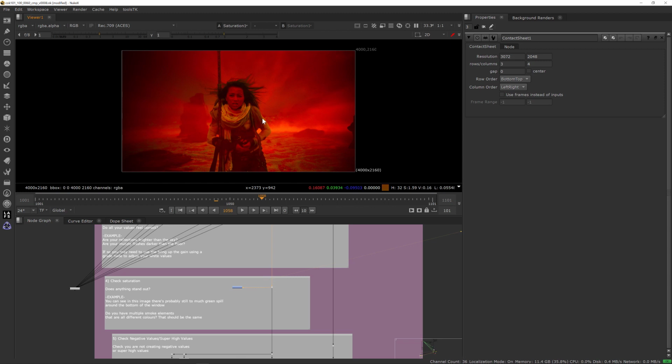That's okay, because the sky has a bunch of dust going through, and we're actually kind of knocking that back with that dust. So that's to be expected. Now, one thing that's really good to check with your saturation levels is, the reason why we do this is we're checking our CG, making sure our CG is matching anything that's a true plate or live action.